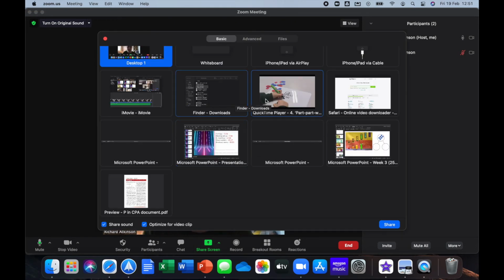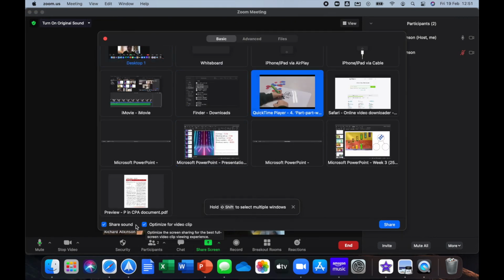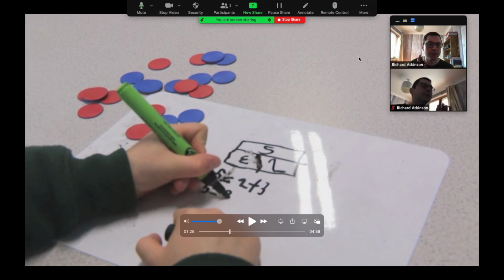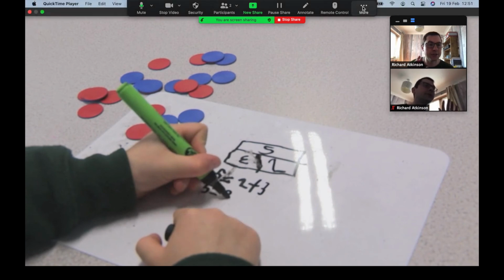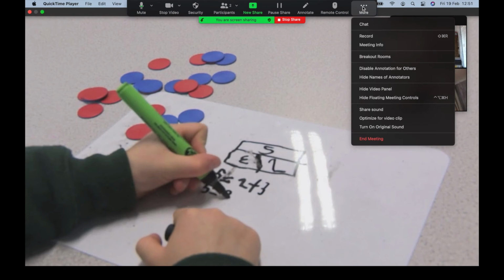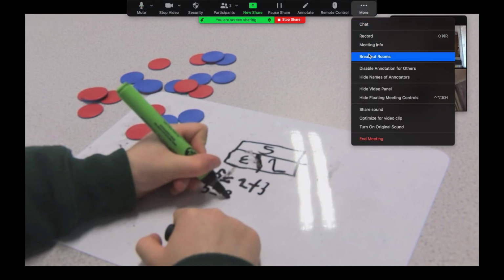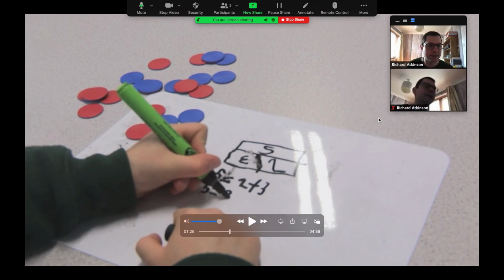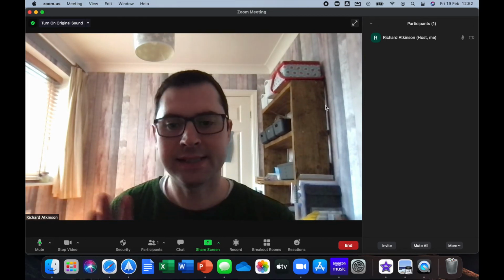So you get screen share, I choose the video, it gives me these two options at the bottom. Okay, if I don't do that, I can still share that screen, share the sound of my computer with this button here, more. If you go down all of these screen share options, you can see at the bottom there that we've got optimize for video clip and share sound as well. So I click those and it does exactly the same thing. Okay, so that's video clips.